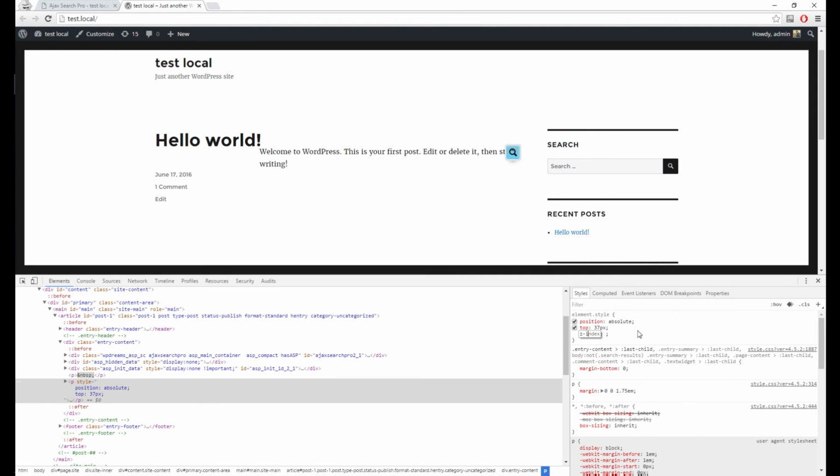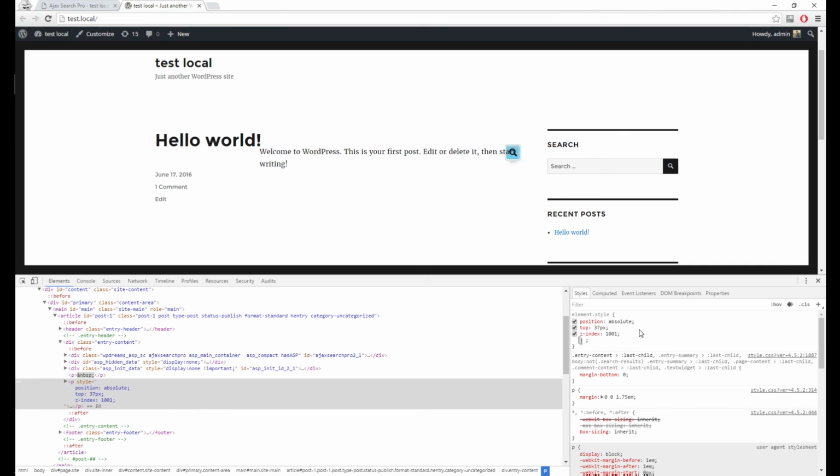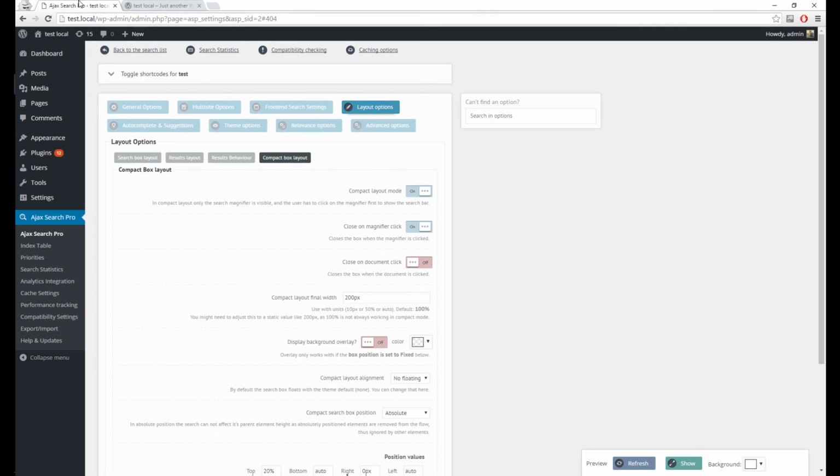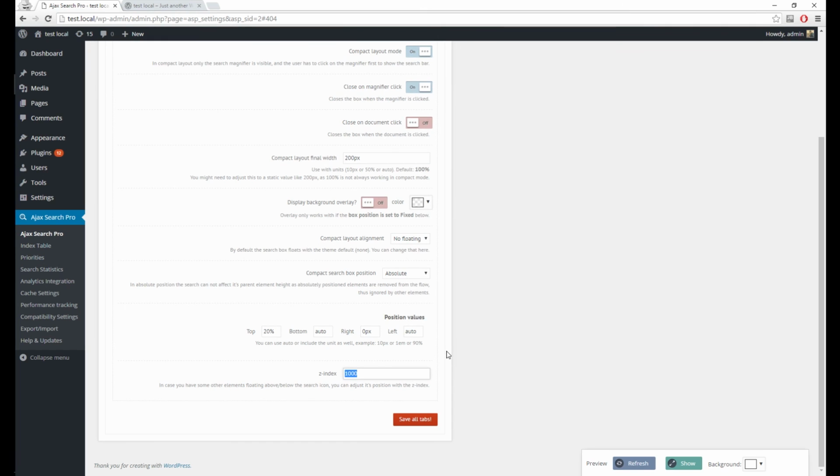But what if I was to change that to 1001? See that? It's immediately positioned above the search bar. So in case you have another element in the same container with a different z-index, and you want to place it above or below the search bar, or the search icon in this case, you can adjust the z-index here, and you don't have to add extra custom CSS or anything like that. So it's a bit more convenient way.